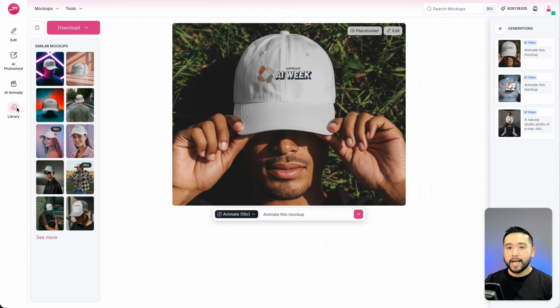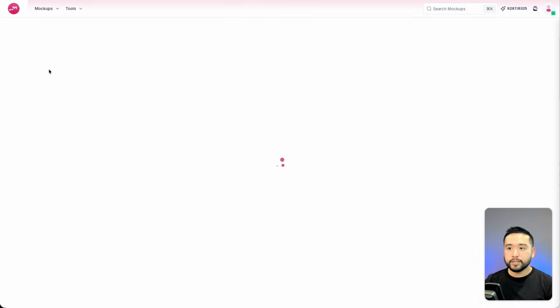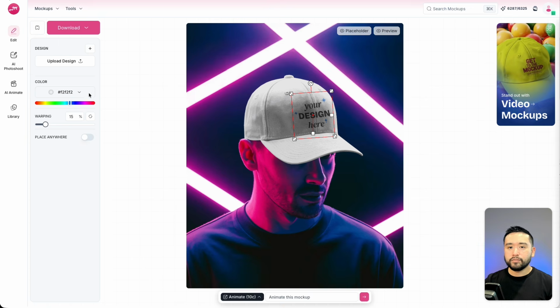Now if you go to the library, they list out similar mockups. So let's click on this first one here. If you didn't like the first mockup, they give you these other different mockups you can use instead to fit your needs.